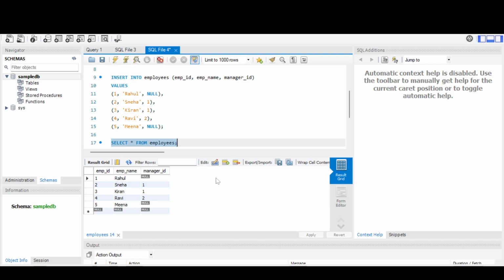So I have created a sample employee table here. As a result, you can see employee ID, employee name, and manager ID. So we have records like this. We have nulls for manager ID, for employee ID 1 and for employee ID 5.